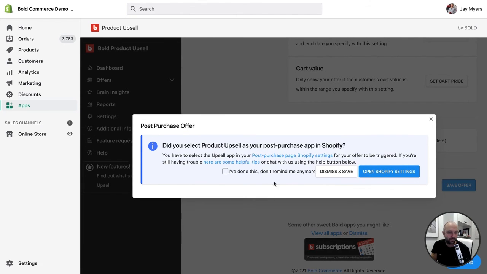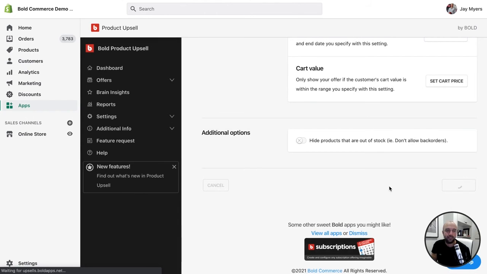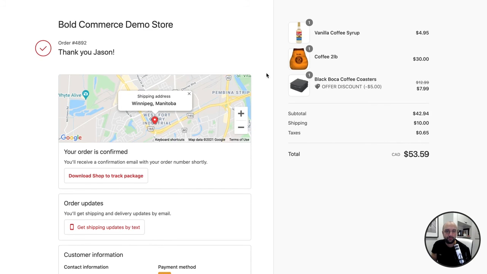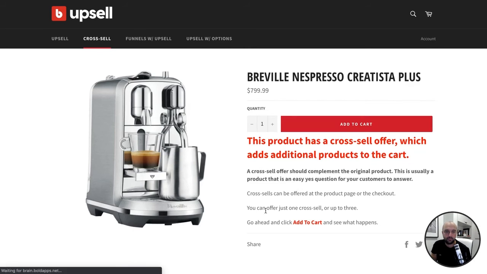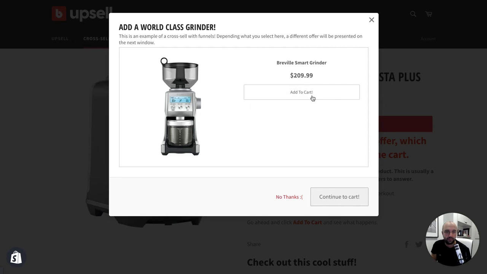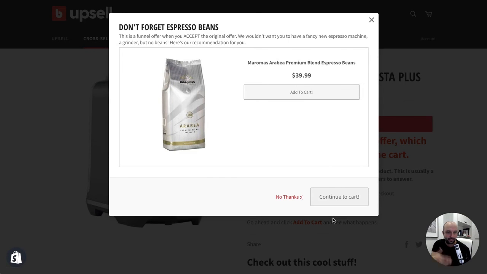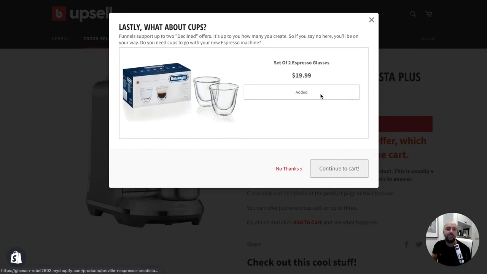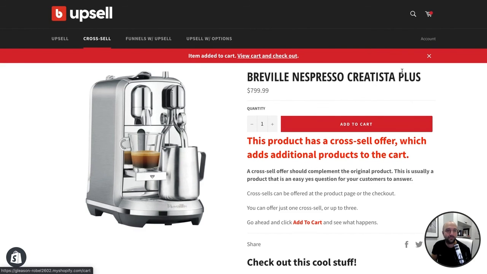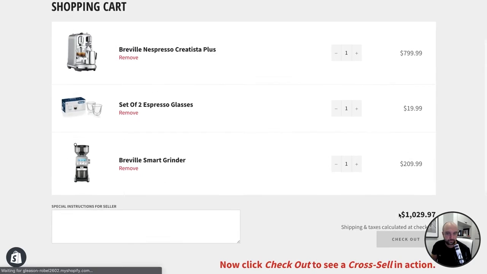Once you've made sure you've updated settings, you can dismiss this. I've already done that, so I'm going to dismiss that. Now let's go to the front end of the store and shop. I'm going to buy this coffee maker, add to cart. I'm going to add a grinder, of course. Oh, and you're seeing a funnel here. So this is a funnel where I add the grinder, these espresso coffee beans. If I say no thanks, it might say, okay, well, how about these coffee mugs? Sure, add those. I'm going to go to checkout.